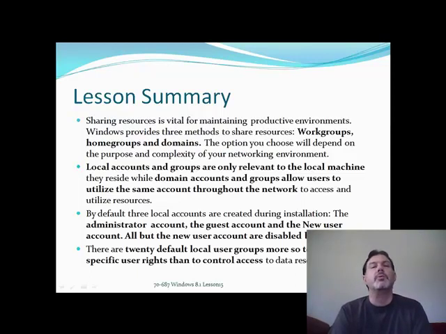Local accounts and groups are only relevant to the local machine that they reside on, while domain accounts and groups allow users to utilize the same account throughout the network, making it a lot easier for your administrator to manage those resources and to access and utilize those resources. By default, 3 local accounts will always be created during the operating system installation: the administrator account, the guest account, which are both disabled, and the new user account, or the account that the user is most familiar with. All but the new user account, I cannot stress enough, will be disabled by default as a measure of security.